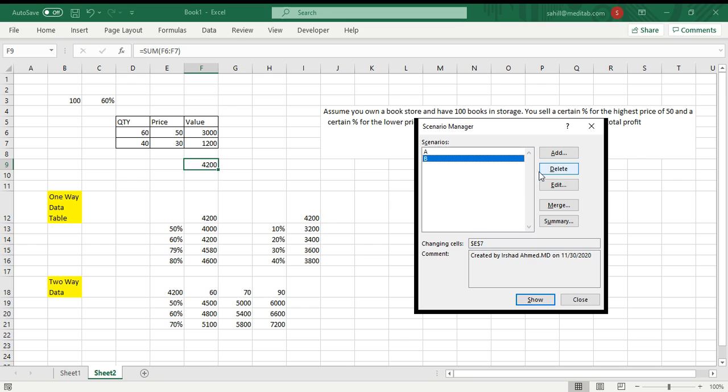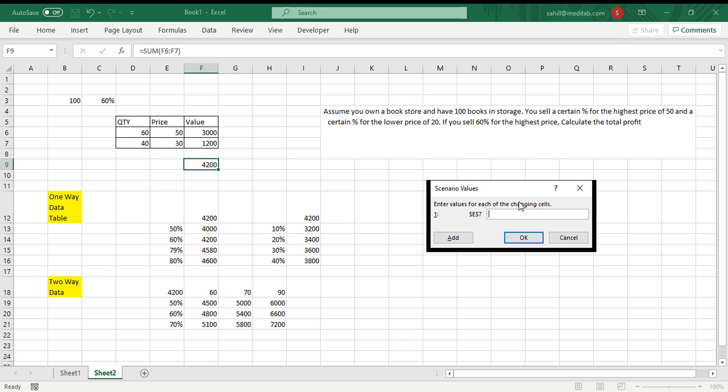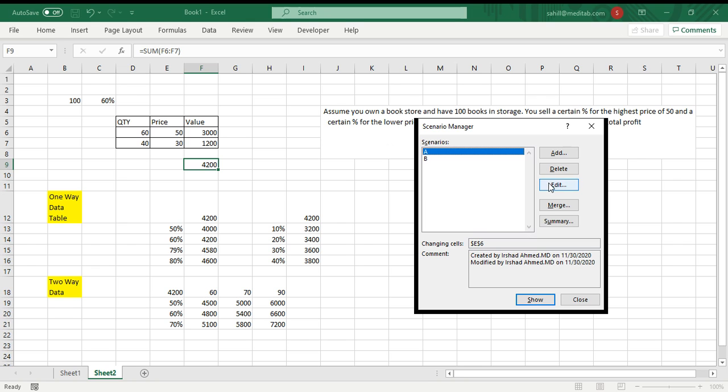Okay, see, I selected B. I wanted to delete this. The scenario was deleted. And I wanted to add it again. I added B and made the changing cell this lowest price cell and pressed OK. The changing value this time is 40. I pressed OK. Here you got it, right? When you check by clicking the A or B scenario, if you want to make changes, you can click on Show.